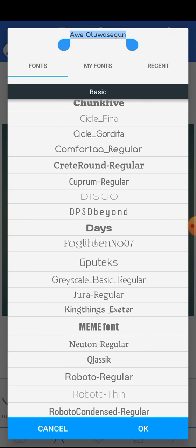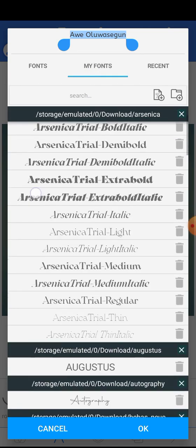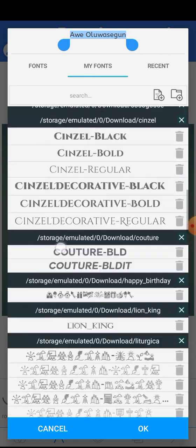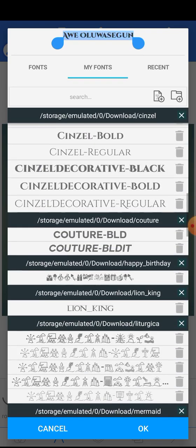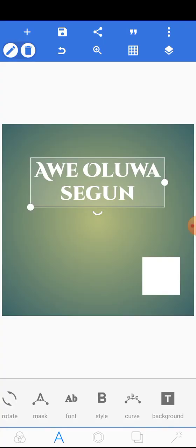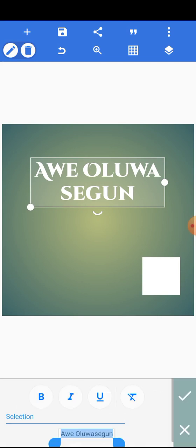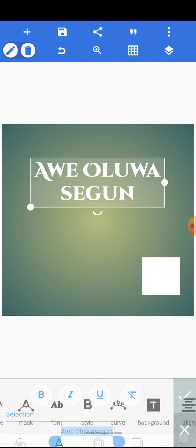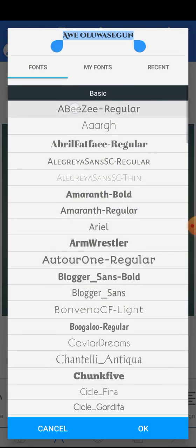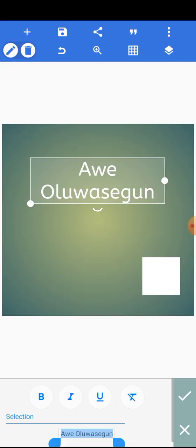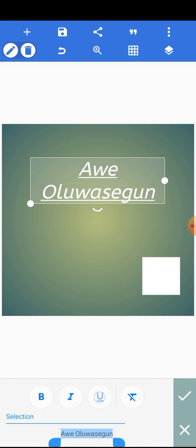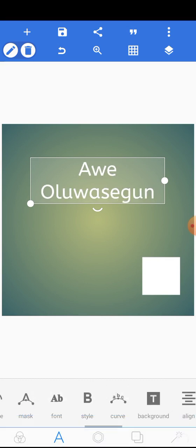Whenever you have your own font, just come to My Fonts, then you see the fonts you have downloaded here. Whenever you select one, it will change your text. So this is style. Maybe you want it bold. You notice that this is bold, and then you want underline or italics. You want it to be slanted, and you want to underline. So that's what we use this for.